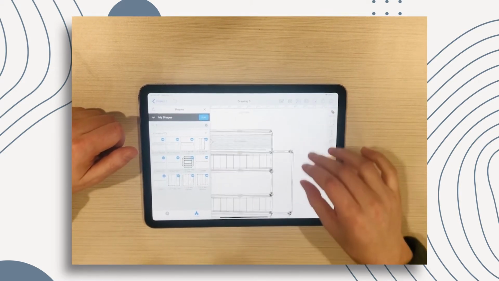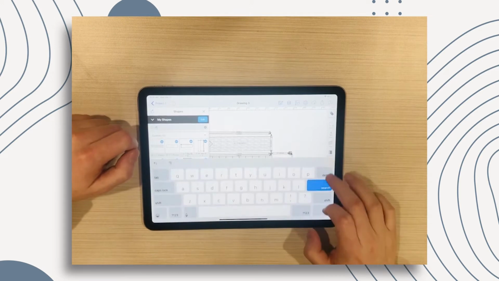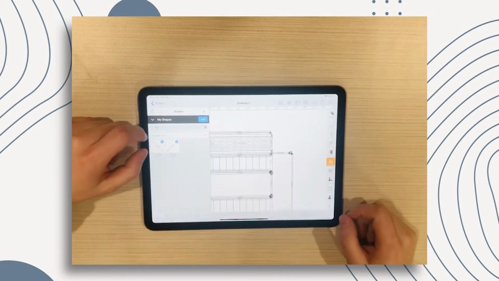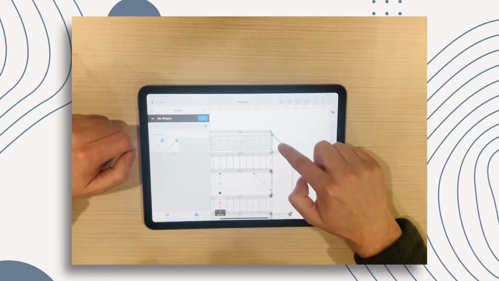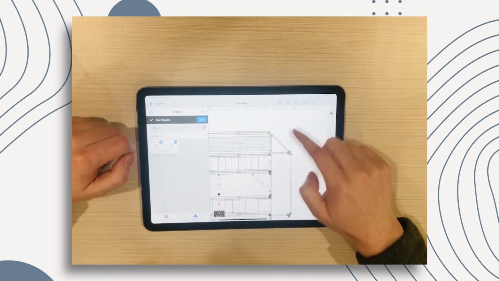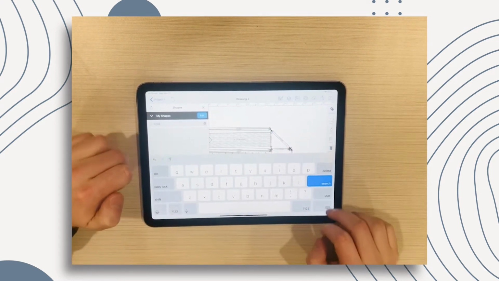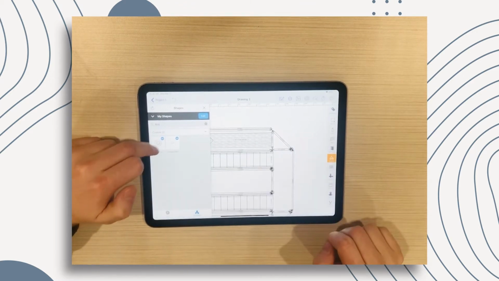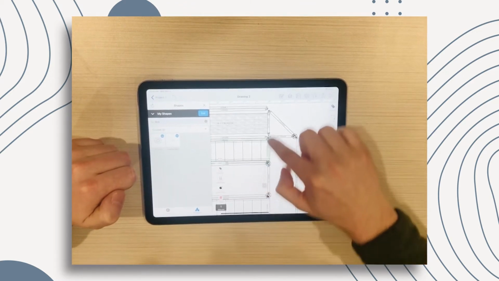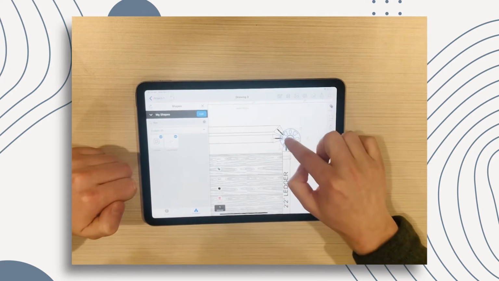Now these shapes can really be anything. They can be your logo, symbols you might regularly use on the job, or they can be built specifically around your use case like I've done here with all these scaffolding shapes. I have shapes here for different pieces of plywood, different components of the scaffold, and if I want to draw something, I just simply select it from that My Shapes list or search for it.